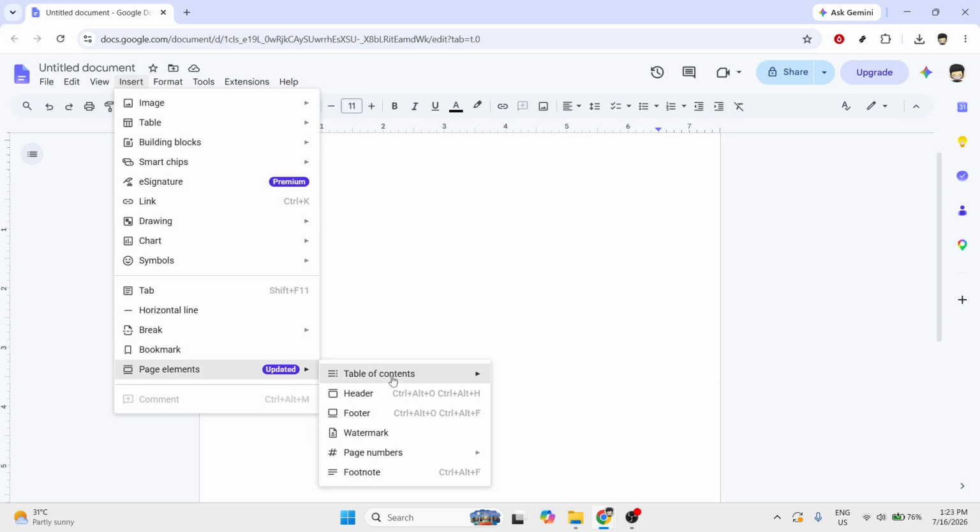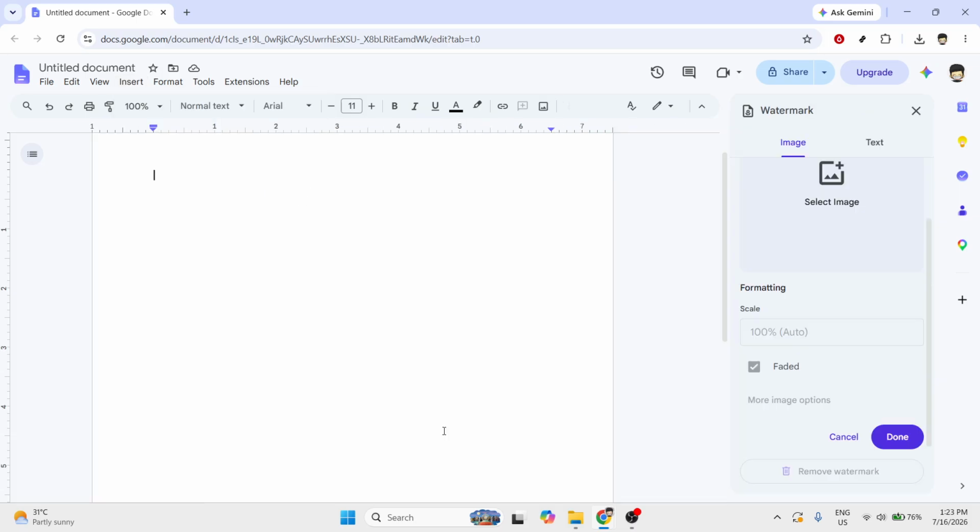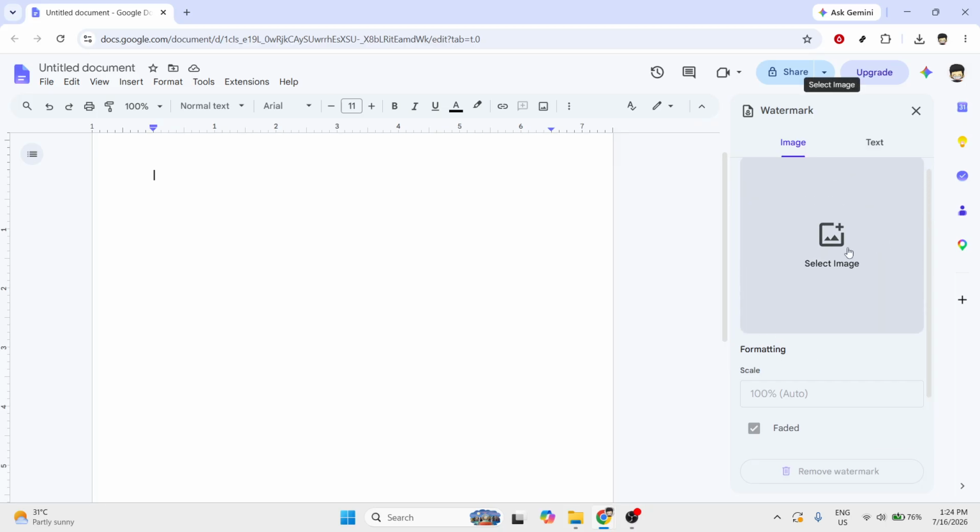Select that menu to reveal more formatting features related to the page itself. From there, choose Watermark. This opens the Watermark panel, usually on the right-hand side of the screen, where you can customize how the watermark will appear throughout your document.